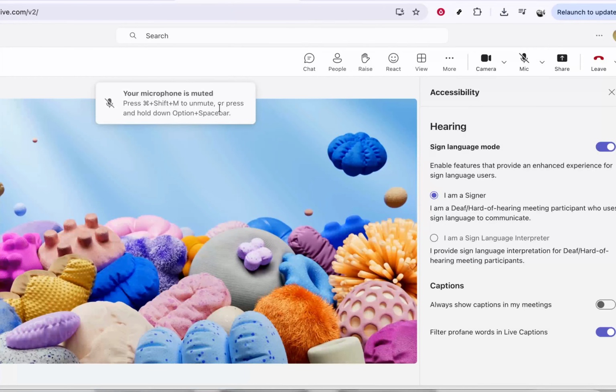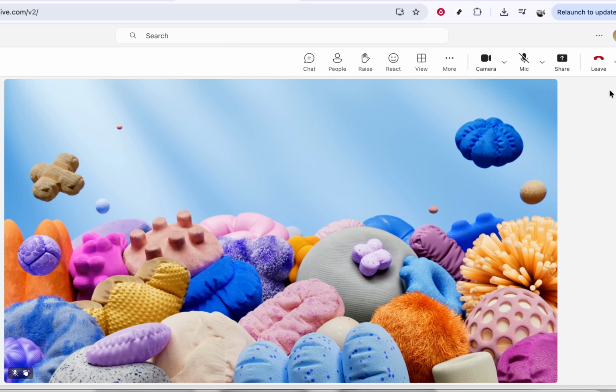In today's video, I'm going to teach you how to enable Always Show Captions in Microsoft Teams. Turning on automatic captions is a great way to make your meetings more accessible and easier to follow, especially in noisy environments, or if you prefer to read along while people are talking.